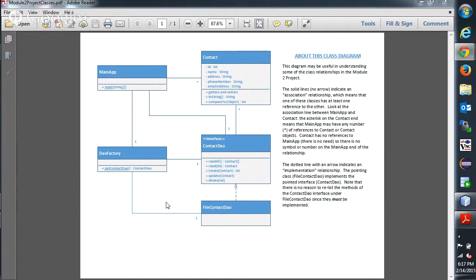What is a DAO and what is a factory, and do basically a quick sample demonstration of how you would apply these patterns. And so I guess the best topic to start off with is why do we do things like use the DAO design pattern? Hopefully you've done the reading on that.